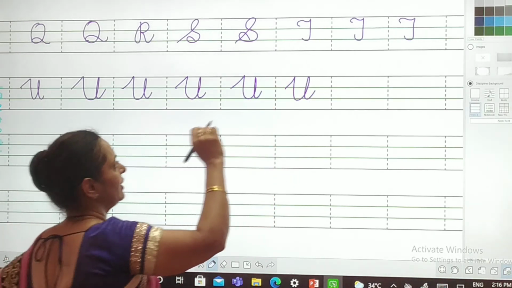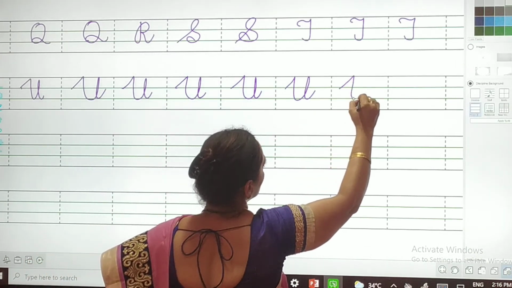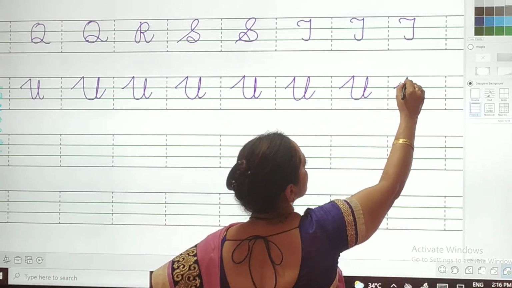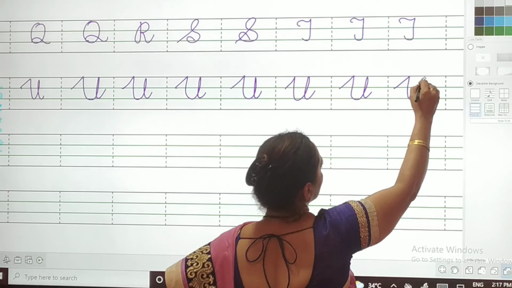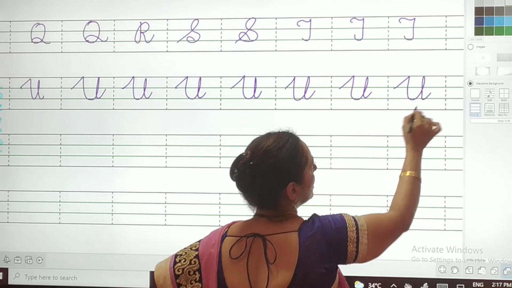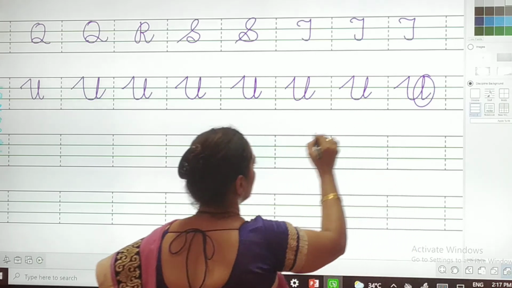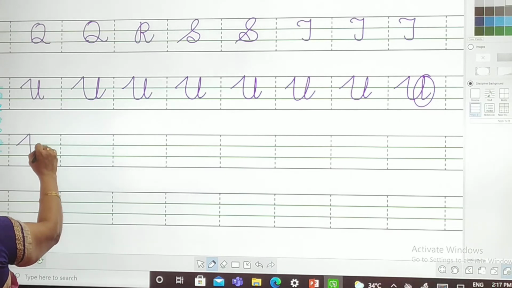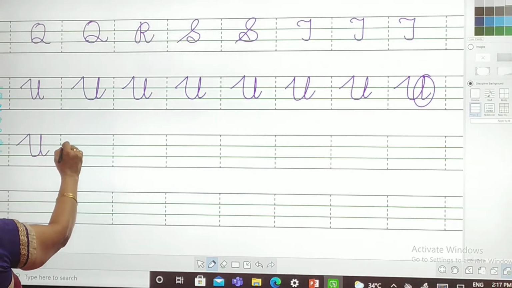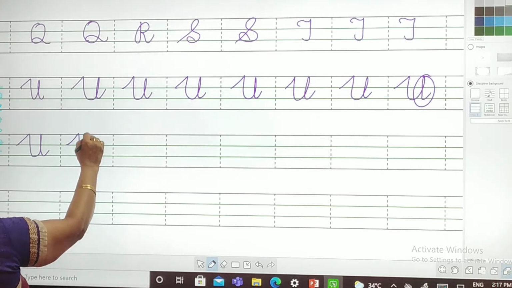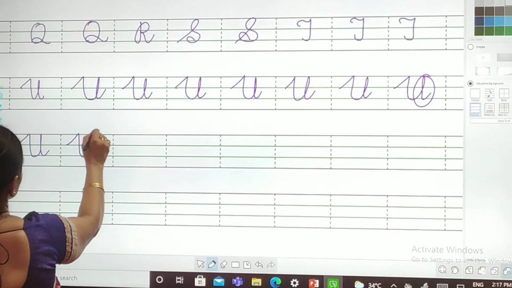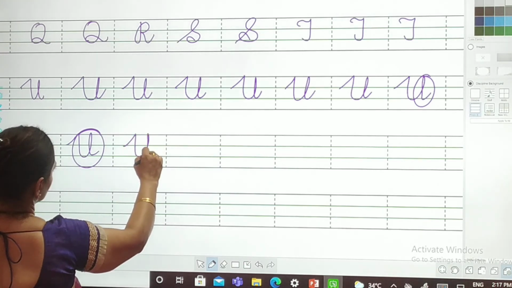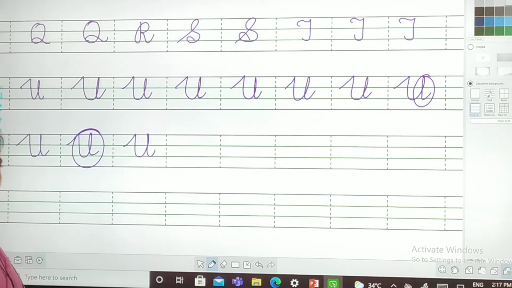Okay, and how will you write it? One more time. It's U. Okay, once again. Start from here, then here, then you will end over here. But this should not come in this way. Okay, once again. Start from here. U and over here, U. This is incorrect. This is the correct formation.